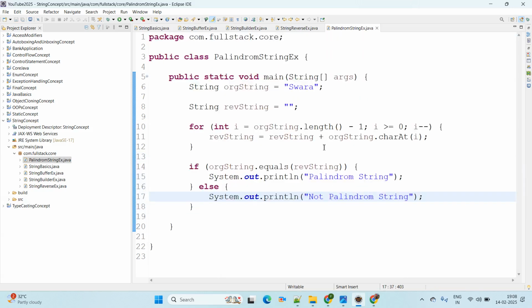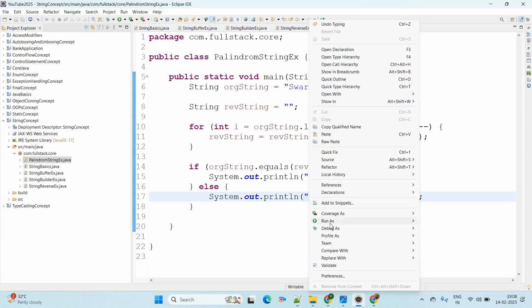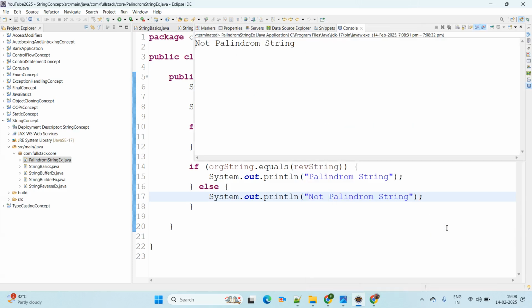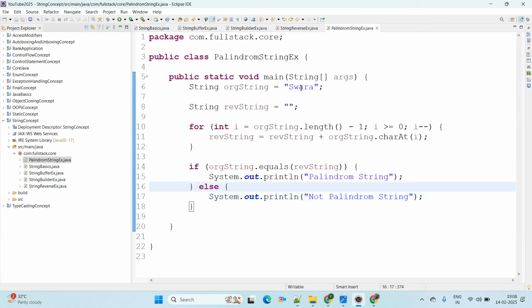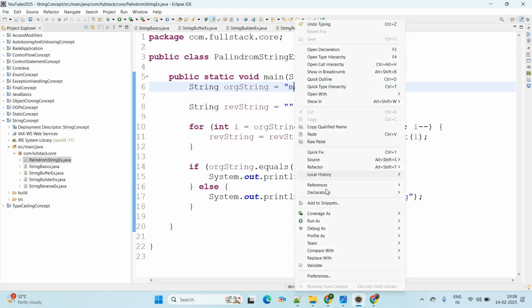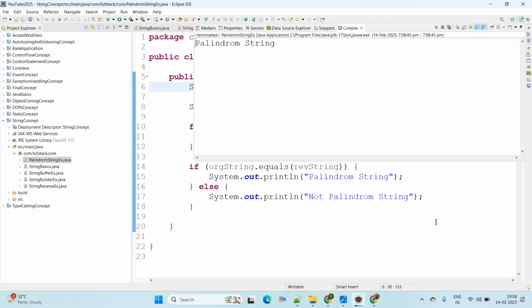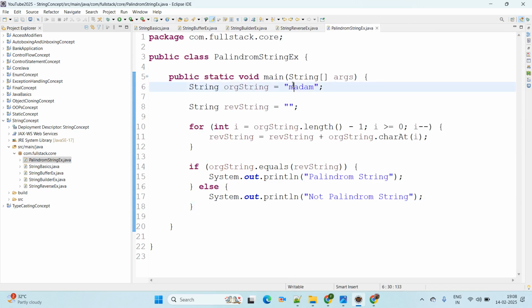Now what will be the output we are expecting? This is not a palindrome string. Run as Java application, and it will give us the output. If you want to check, you can simply go to debug mode. But here if I am passing madam, see one screen, now it will give us this is a palindrome string. But if I am passing M in capital, it will give us not a palindrome string.